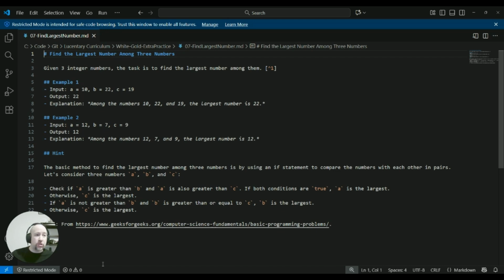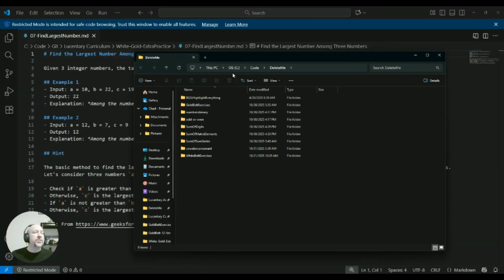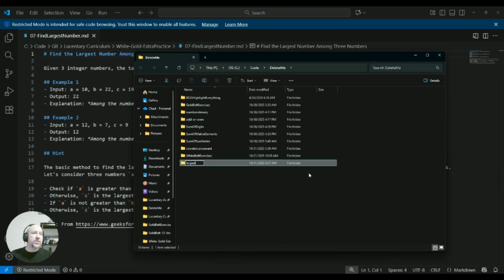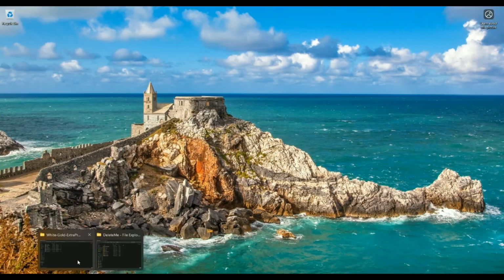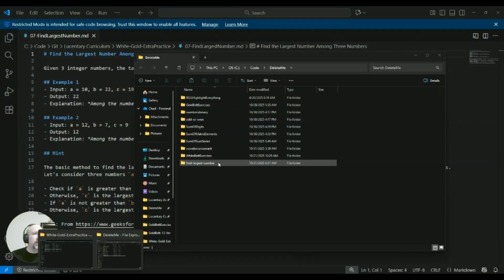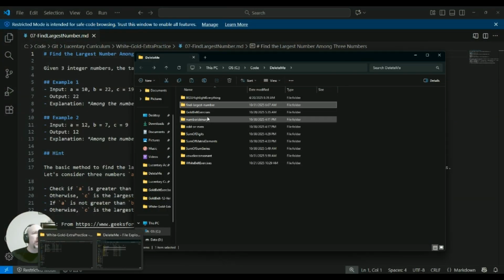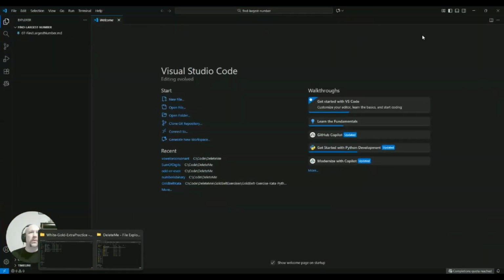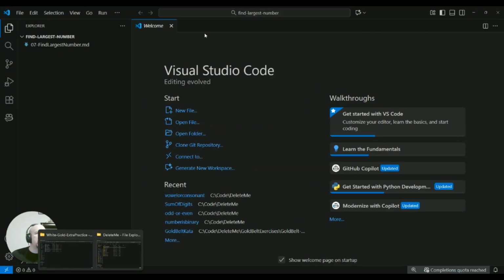Since we're using JavaScript, I need to create my folder. I'll put this in my C code folder. Let's create a new folder. Let's call it find largest number. Then I will right click and copy the MD into this so that everything's in one place. Now I will right click and open with code and close the other one. Expand the font for you a little bit so we can see it a little better.